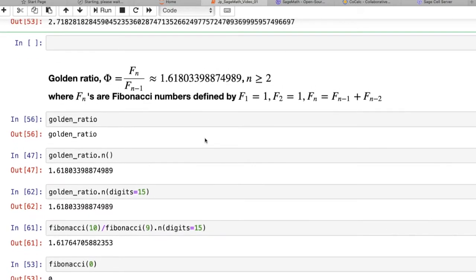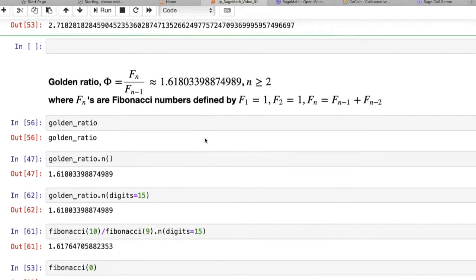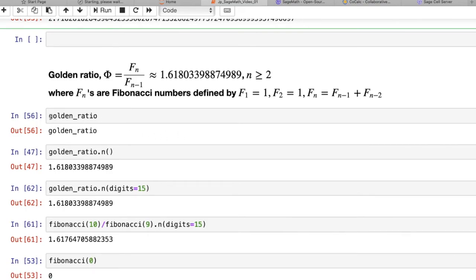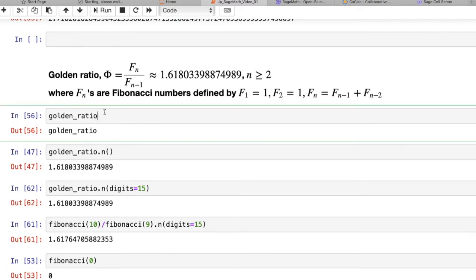And one more constant available in Sage is called the golden ratio. Golden underscore ratio is the variable, and a number is stored in this variable.